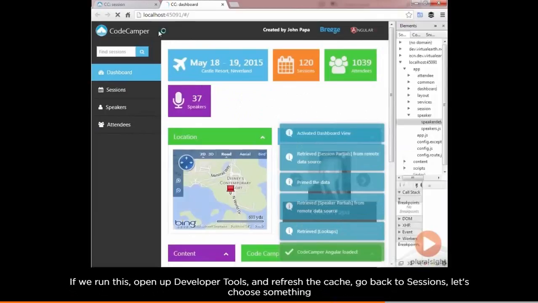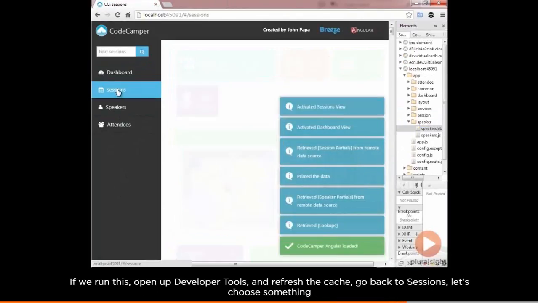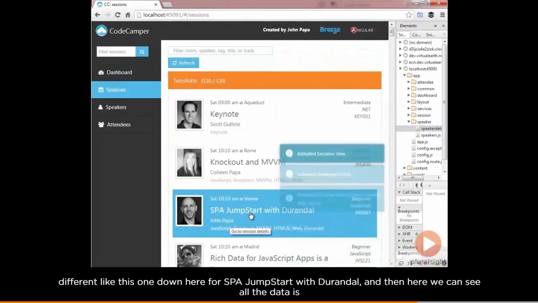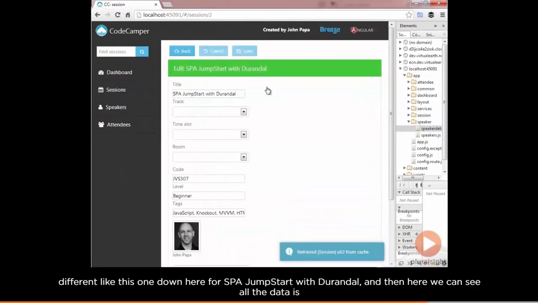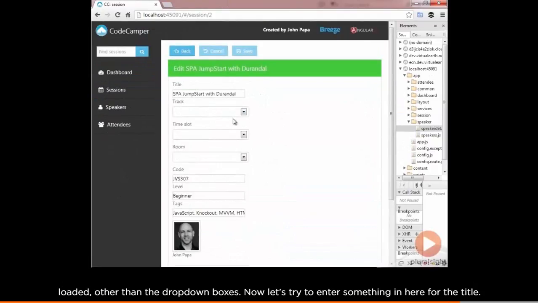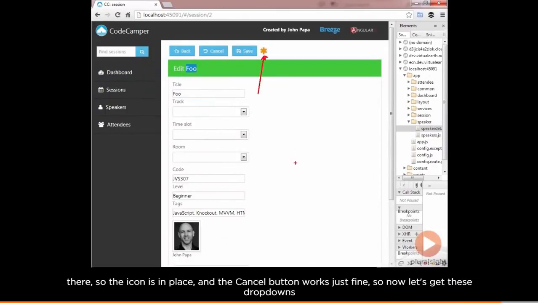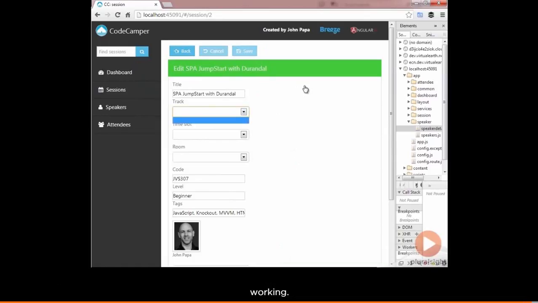So if you run this, open up Developer Tools and refresh the cache. We'll go back to Sessions. Let's choose something different like this one down here for SPA Jumpstart with Durandal. And then here we can see all the data is loaded other than the drop-down boxes. Now let's try to enter something in here for the title. Let's change this to foo. And when I do that, notice it changed up here, and we got our change tracking right there. So the icon is in place. And the cancel button works just fine. So now, let's get these drop-downs working.